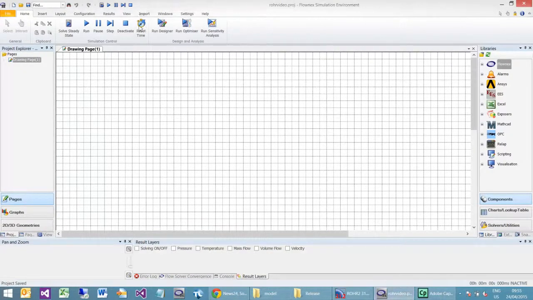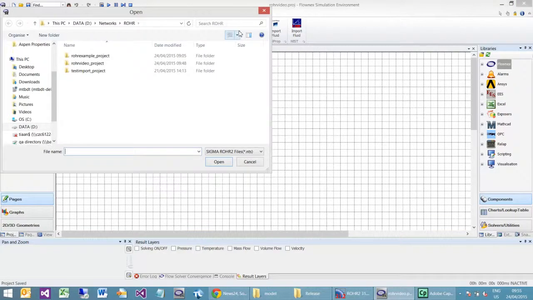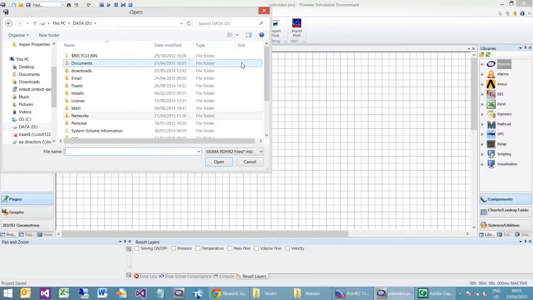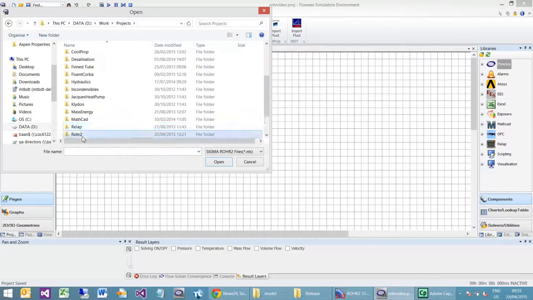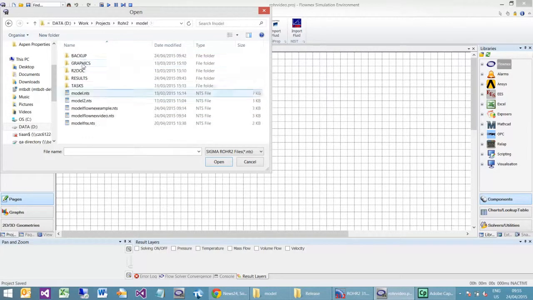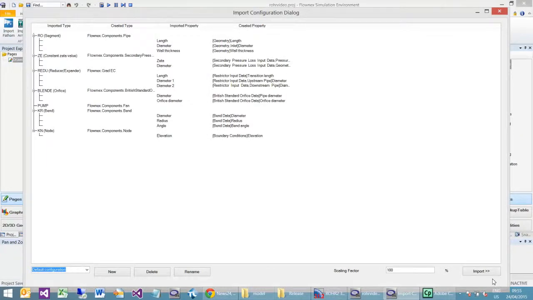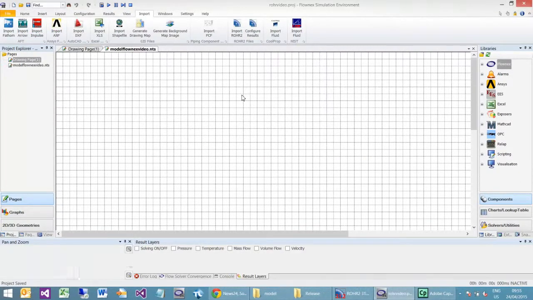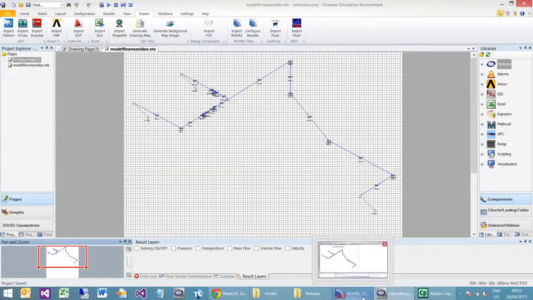I'll just switch to a Flownex project I have open, and if we go to the import tab, you will see there are new ROHR2 items. We click on import ROHR2, and let me just browse to where that file has been exported. And now we can import the Flownex video file. There's some configuration that you can do, but the default setup is actually perfect. We will just import it. And now if you look, you will see it's the same pipeline as we had in ROHR has now been created in Flownex.